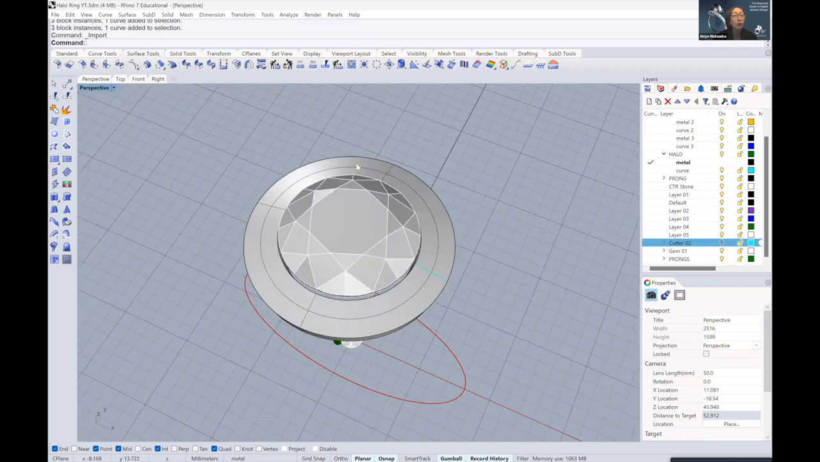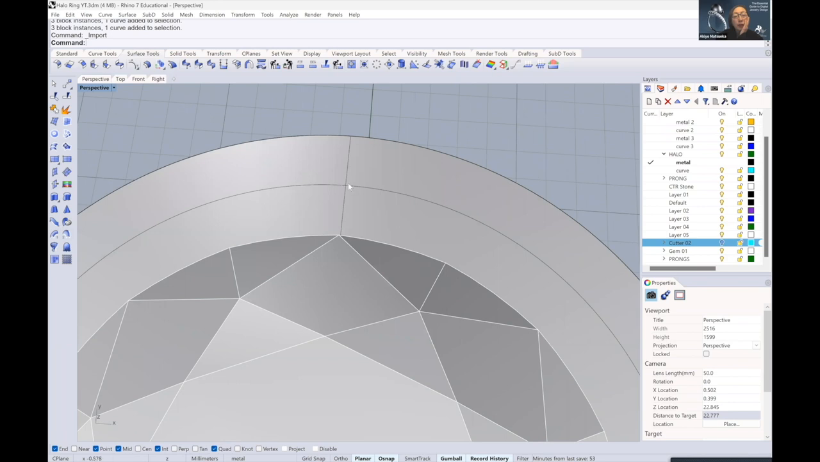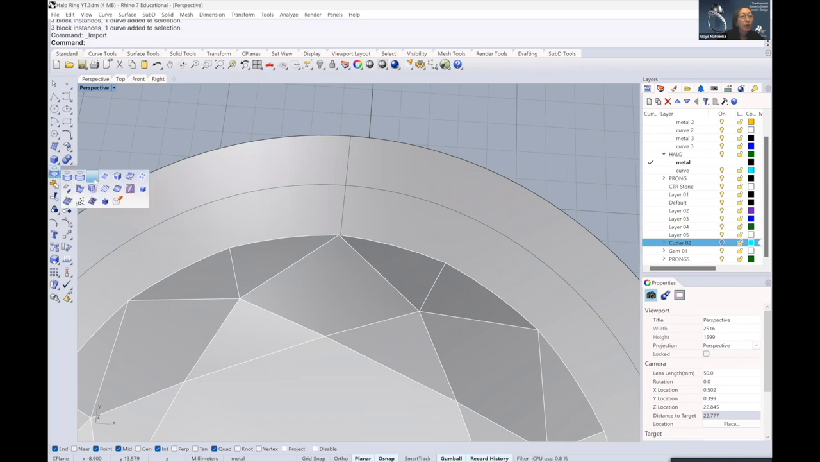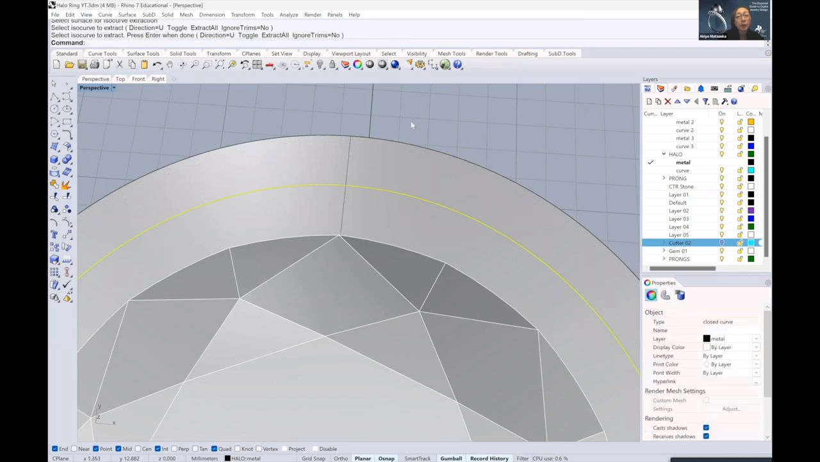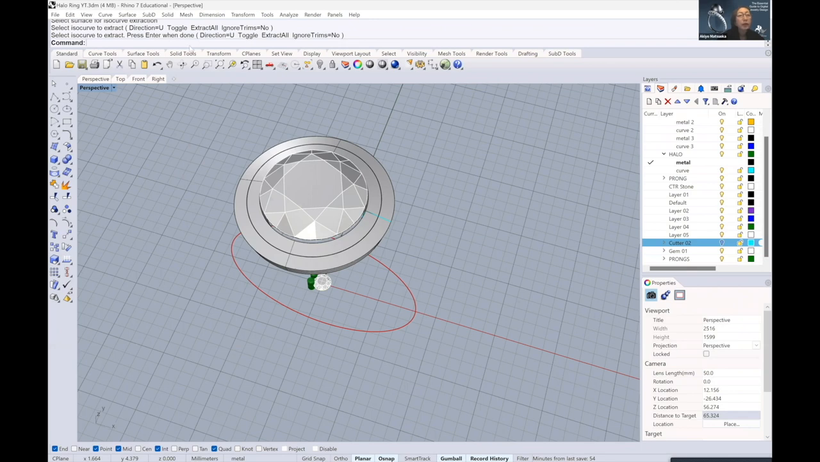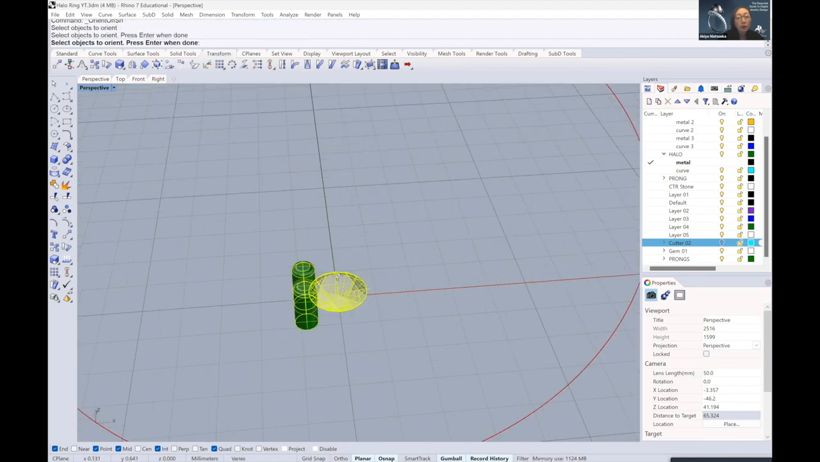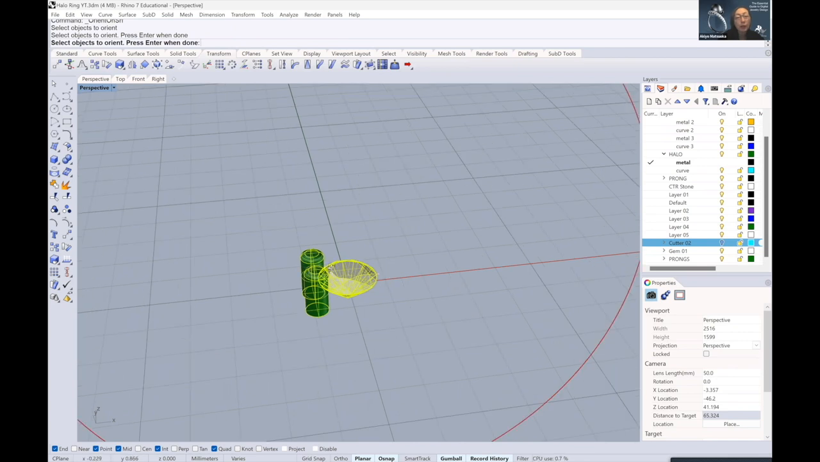But in order to do that, I need a curve so that I can put it right on this quad point. So go to the extract isocurve command, and I will create this curve, so that's going to be the guide. And then orient on surface. And select both cutter, both stone and the prong.